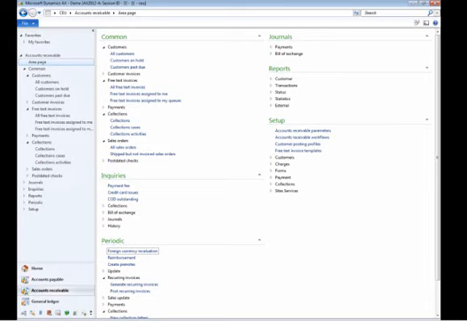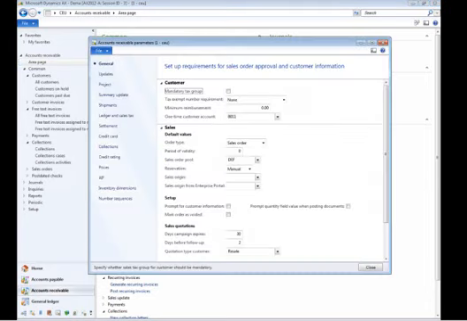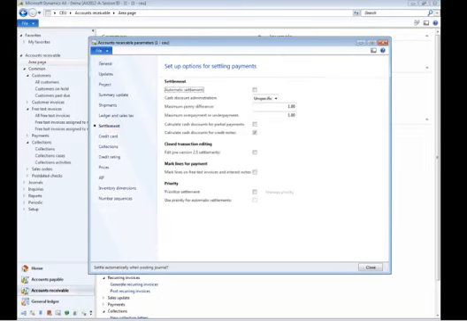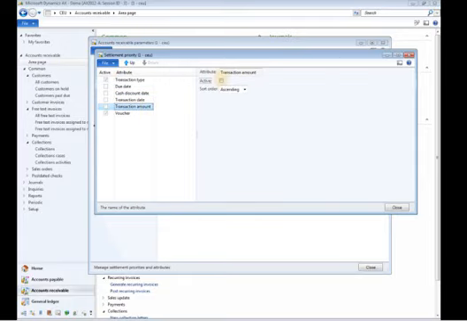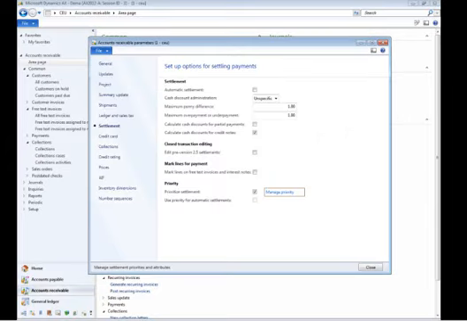Select Accounts Receivable parameters. Select the Settlement page. Check the box Prioritize Settlement. Click the Manage Priority link. Ensure the Transaction Type attribute is selected and check the box Active. Select the Transaction Amount attribute. Check the box Active. Click Close. Close the Accounts Receivable Parameters window.